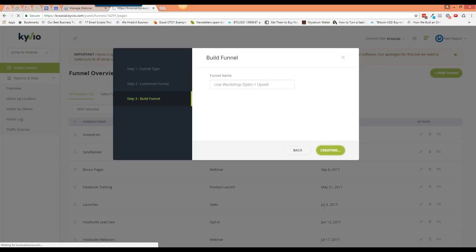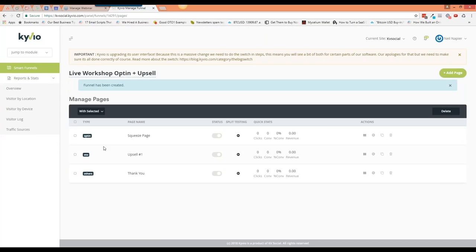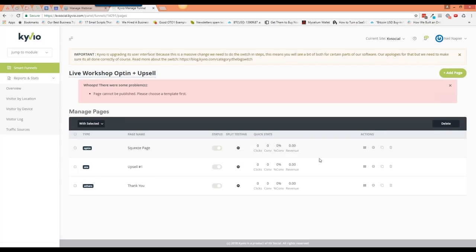When I click on build funnel, it will generate it for me, and these are the 3 pages that have been automatically created: the squeeze page, the upsell page, which is the sales page, and then the thank you page. I run my funnels a little bit differently. I actually combine upsell and thank you page into one, and I will show you that on this call. The next step for you is to activate them, as well as then build them up. But of course, you can't activate them if you haven't actually picked the template yet. So to do that, click on select template.